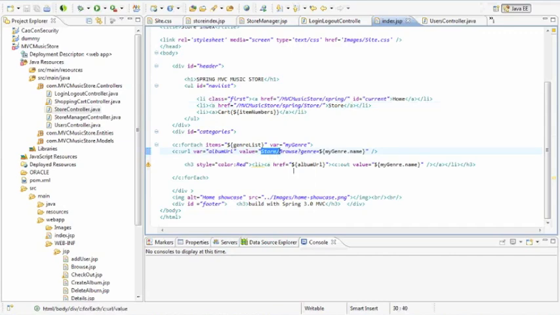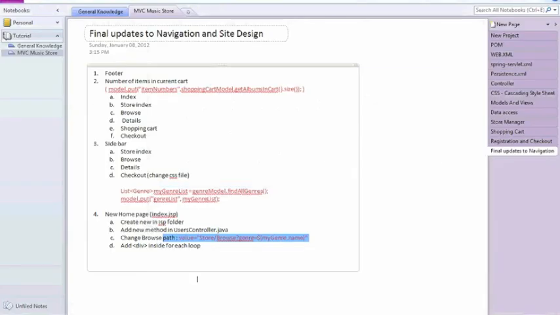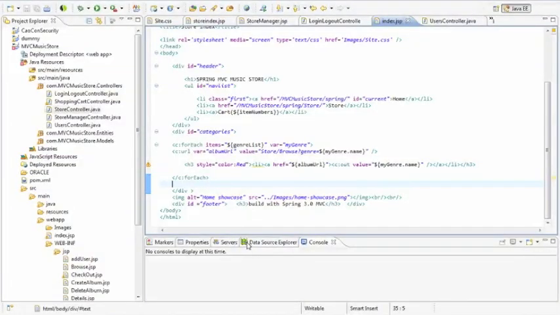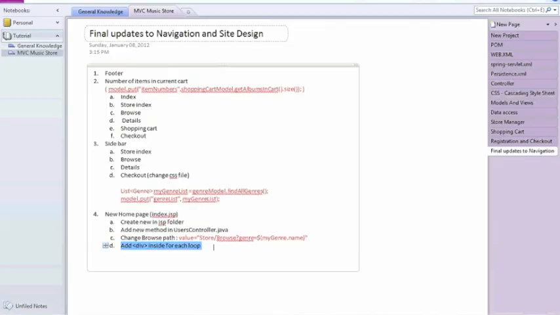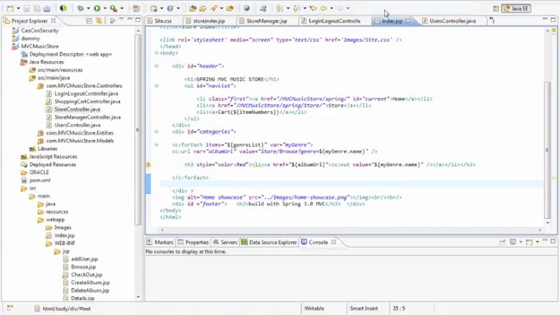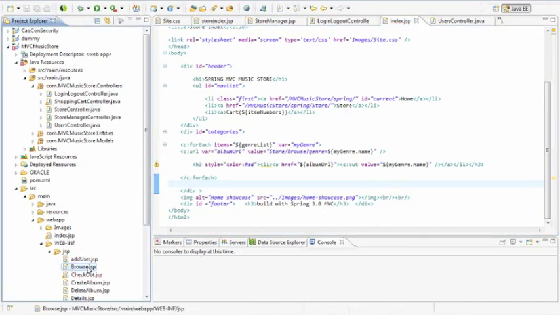Okay, so this means we go to the next level and we browse the genre. That's all. Oh, that one is for the index page. Alright, and for the div inside of each loop, I guess it is the browse JSP file.